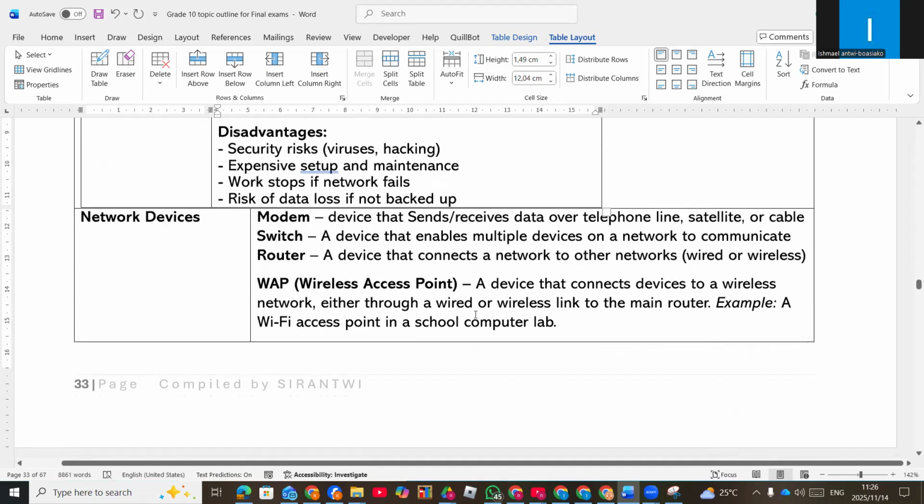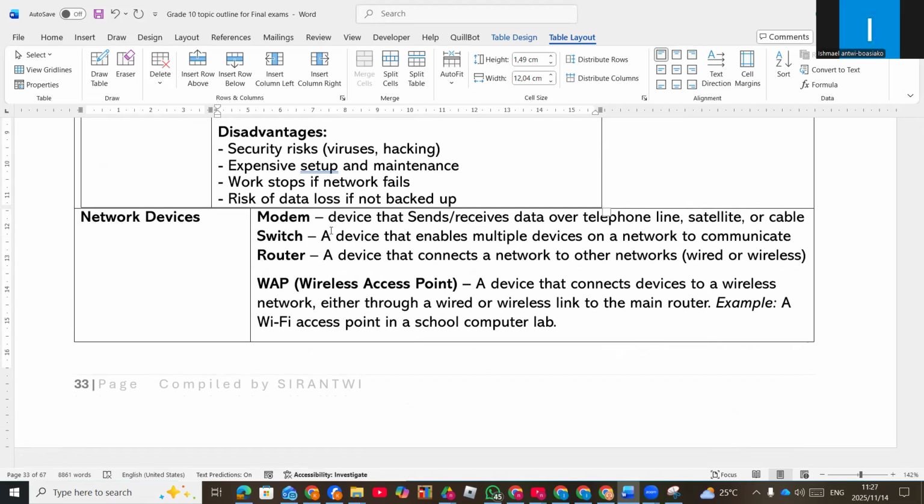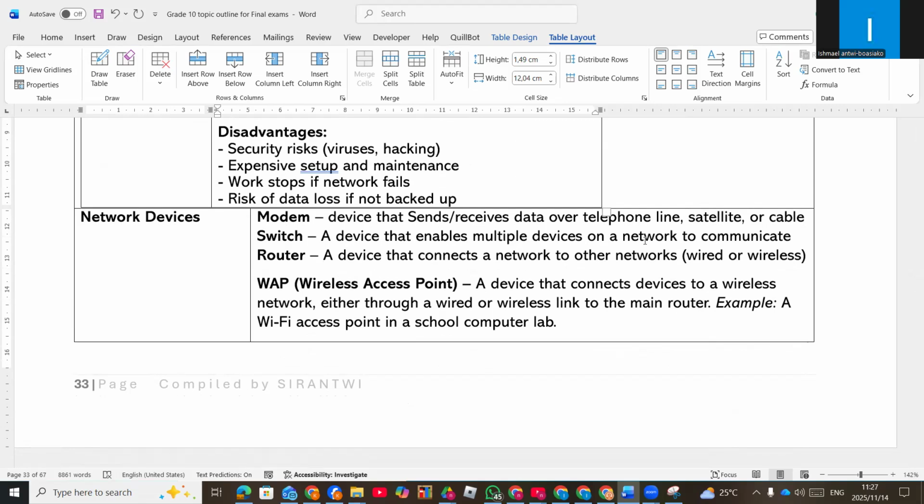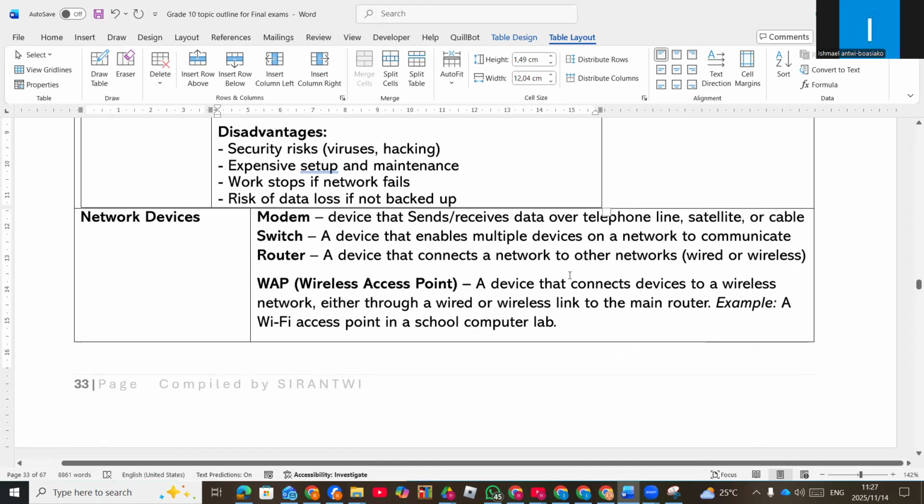Then you must also know the network devices. The network devices like modem, which is modulator, demodulator, which is a device that sends and receives signals over internet or over telephone lines or cables. And then a switch is a device which enables multiple computers or devices to connect. So in other words, they connect one or more devices to a network. And then a router connects a network to another network.